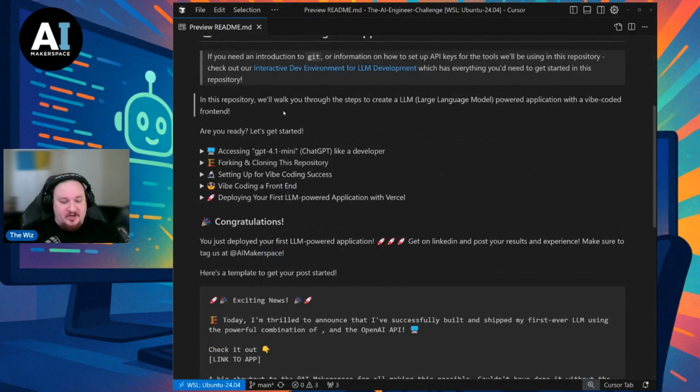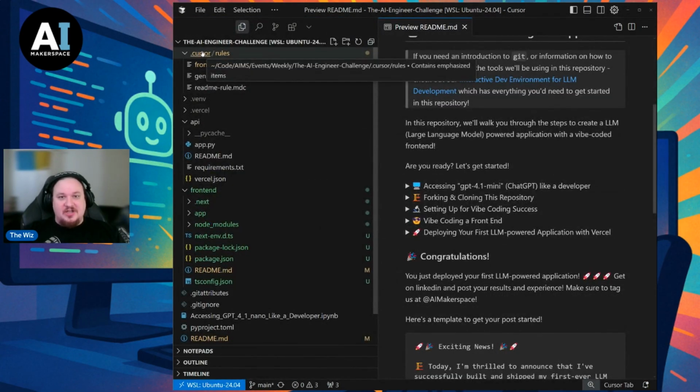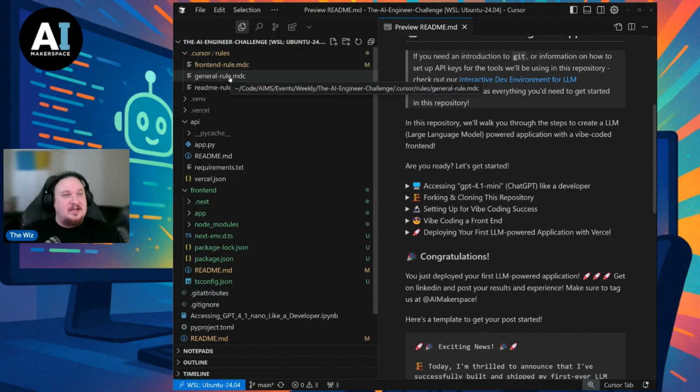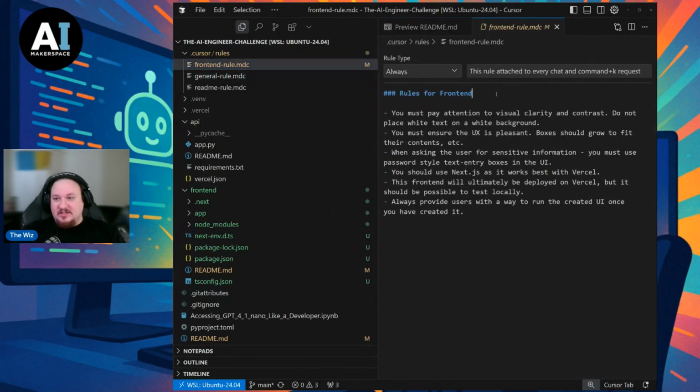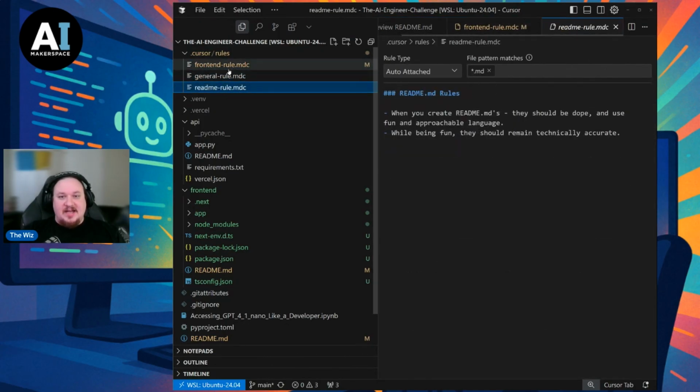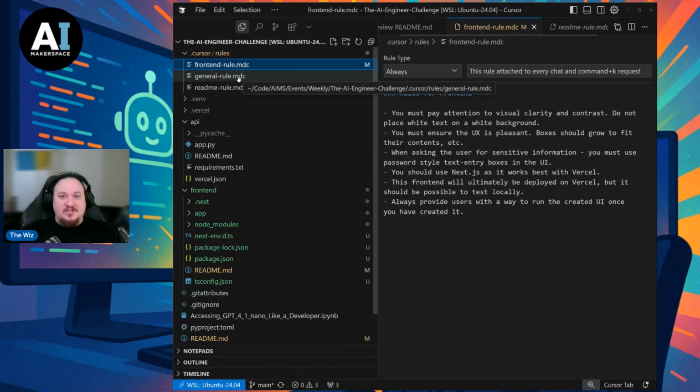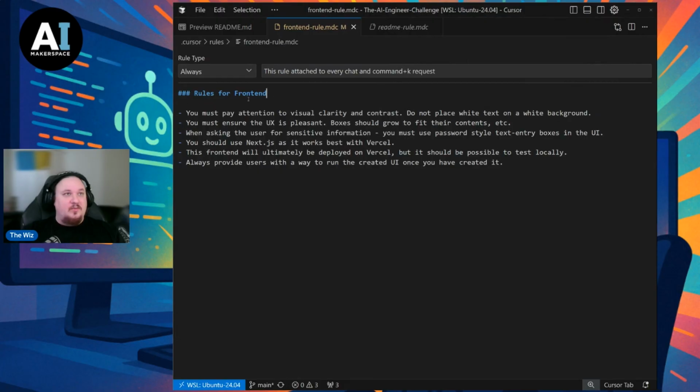The second thing we do is in this .cursor/rules, we build some rules. Now you'll notice that we have 3 sets of rules: front end rule, general rule, and README rule. Okay, so our front end rule is what's going to help us understand how to set this up as the front end. We've set some rule types for this, right?